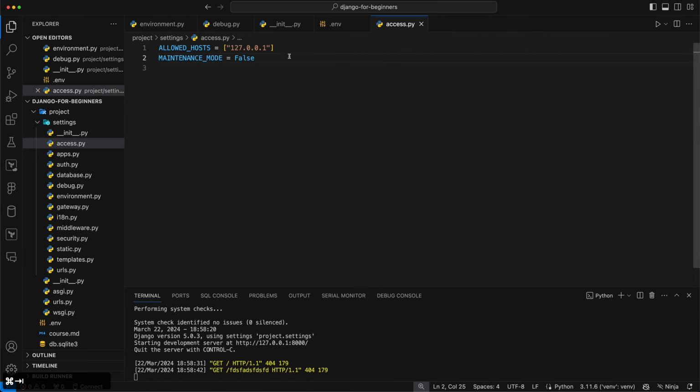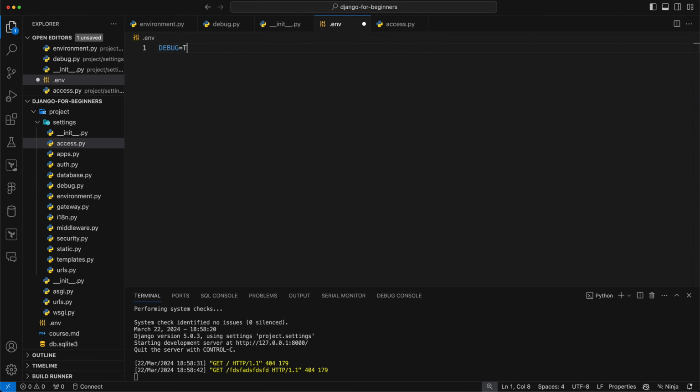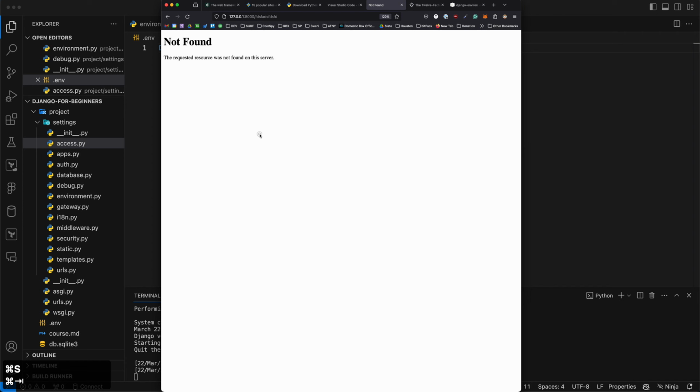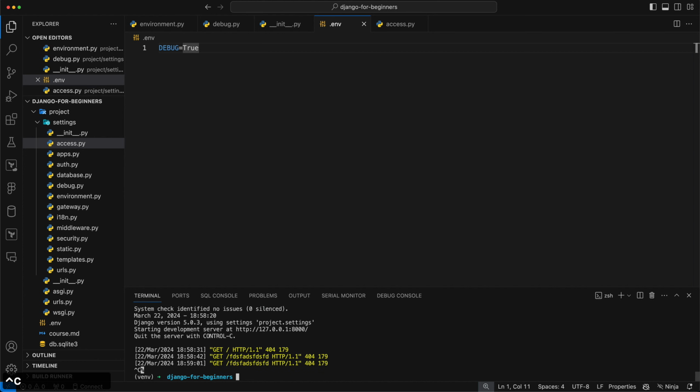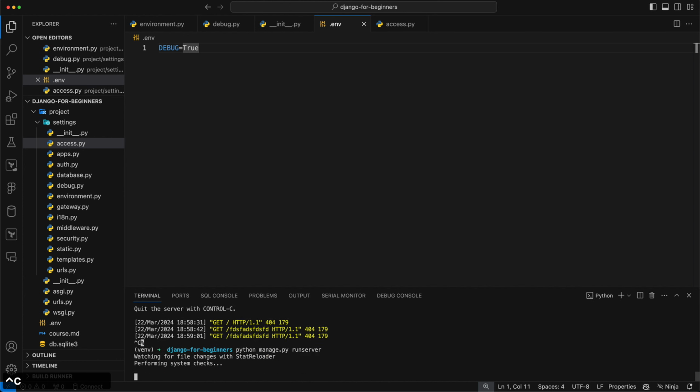because just as an example, let me put debug mode back to true. And I'm going to show you one thing. So I'm going to change it to true. I'm going to refresh. Nothing's going to change because this file only gets read on starting of the server. So I have to actually stop it and restart it.